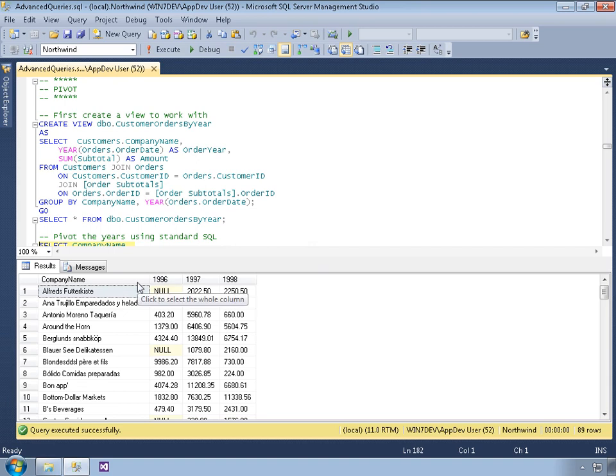I'm not yet using the pivot operator, but I pivoted the data so that I list the company name, each company's results, with a column for each year. And you can see that this company had no sales in 1996 or didn't place any orders with Northwind in 1996, so that data is null, but they did place orders in 1997 and 1998.